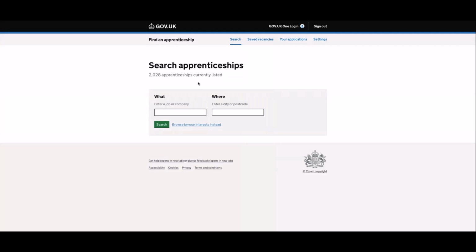So what I will do is, you can always search for, if you know the specific vacancy you're looking for, you can search by the what, the where, vacancy reference number, or the company advertising it. There is quite a range of bits that can be used to search. You can also search by browsing your interests, which will return results around the interests that you would have selected in that journey. But in this instance, I will just search without any entry.